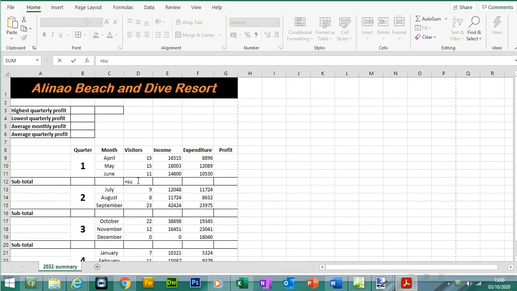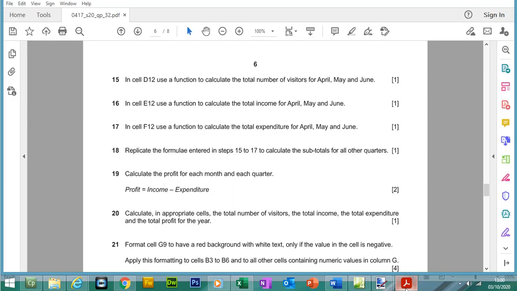So equal sum, let me just go back to the question one second. Yeah, function. So don't be doing things like this, because doing this is not using the correct function. So click on this cell and then this cell. So we need to use the function, which is going to be sum. And then add up these values here. So highlight the cells you want to add, from D9 to D11. Close your bracket, press enter. So we've got 41. Okay.